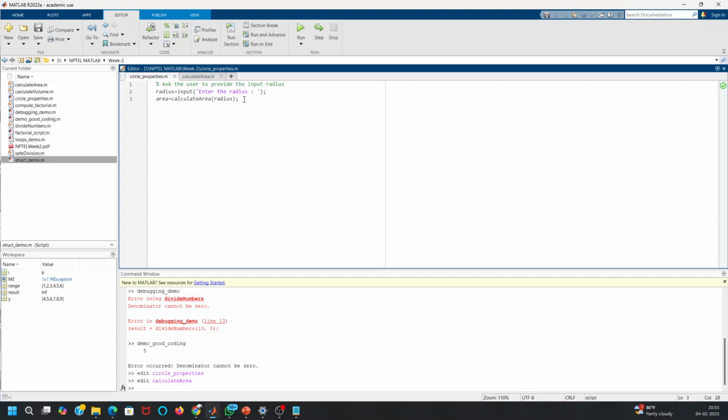Now I also want to display it. Let's say, area of the circle.